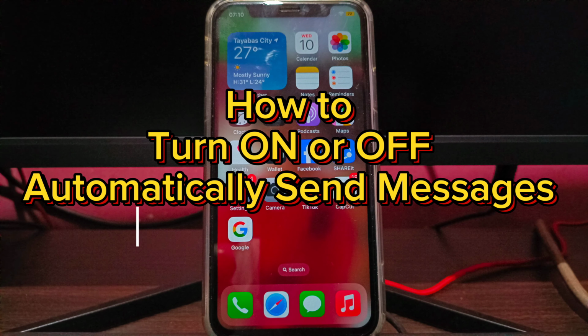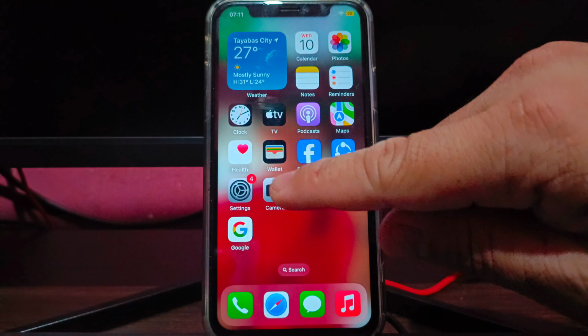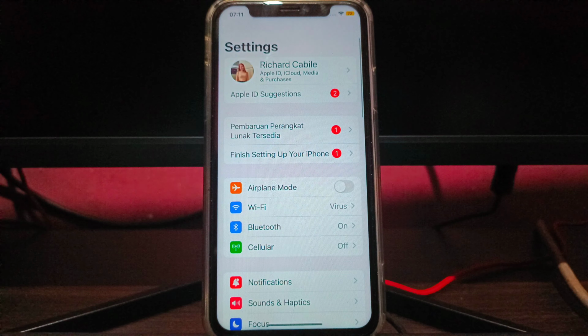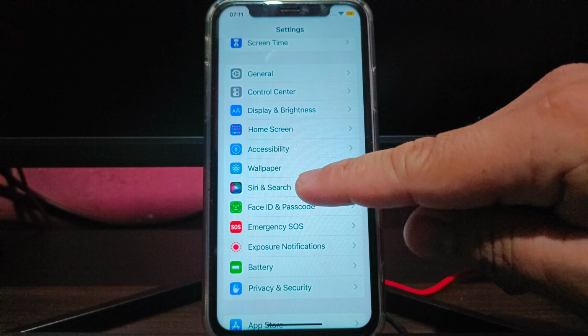How to turn on or off automatically send message in Siri on iPhone X. And okay guys, here in your mobile phone, go to settings. In settings, scroll down and go to Siri and search.